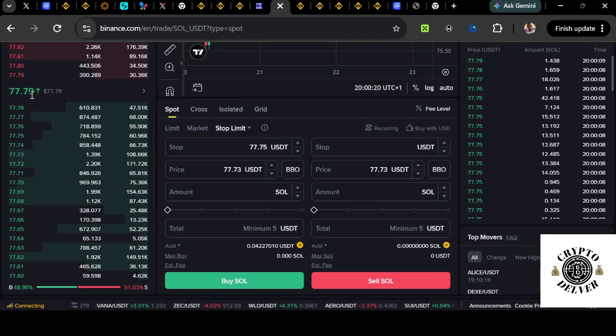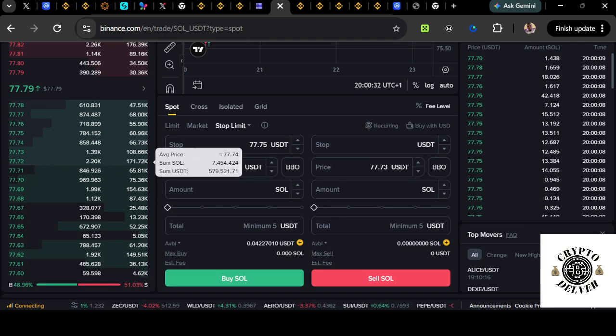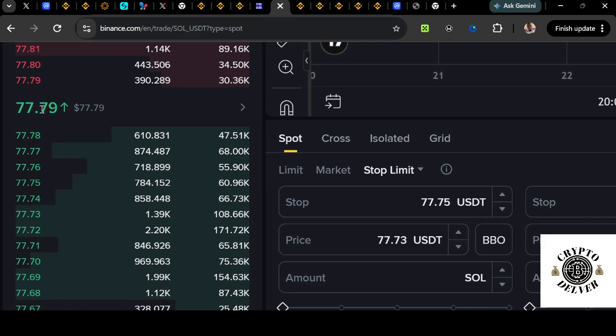I should be able to see it on this order book, because the current price is now going up to 77.79. So you should be able to see it somewhere around here, if you refresh your network. So this is actually how it works. So the moment it comes down, now look at it here. Now it has touched 77.75, but because I said buy for me at 77.73, it has to wait till it comes down to 77.73 for it to buy.